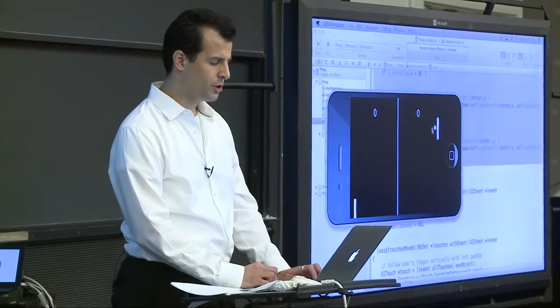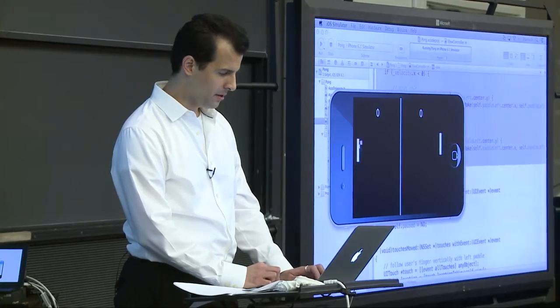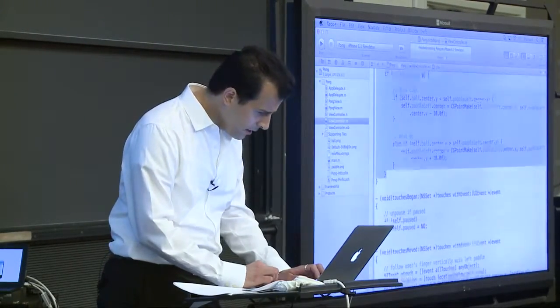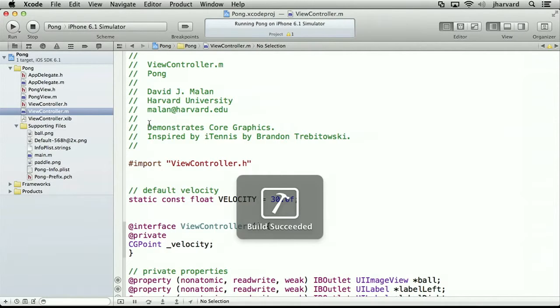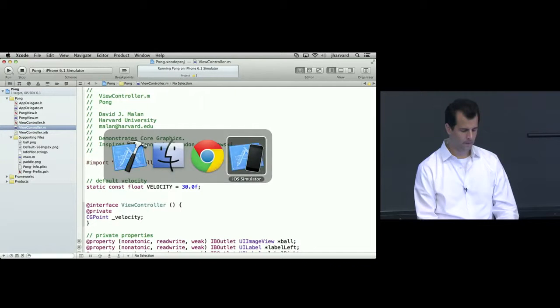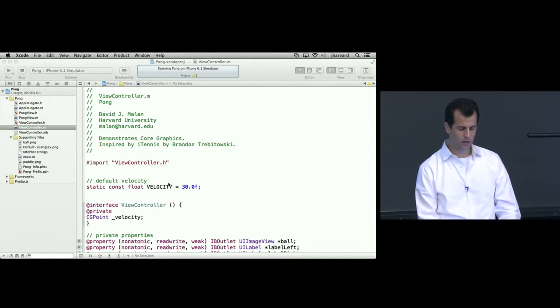But we could make it more interesting if we go back here. And what could make it more interesting? How about we change this to 30 points per unit of time? Now if we rerun the program, we'll get a game that's a little harder.